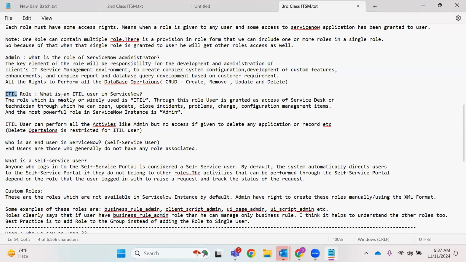Okay, coming to the ITIL role, which is also equally powerful as the admin role, but there are some restrictions here: an ITIL user cannot delete anything, and compared to admin, the ITIL role will have access to fewer features or capabilities to create something in ServiceNow. The role which is mostly or widely used is ITIL. This role is granted to access service desk and technician activities, through which he can open, update, close incidents, not only of the incident module, but of problem, change, knowledge, even your own custom table information he can edit, update and create.